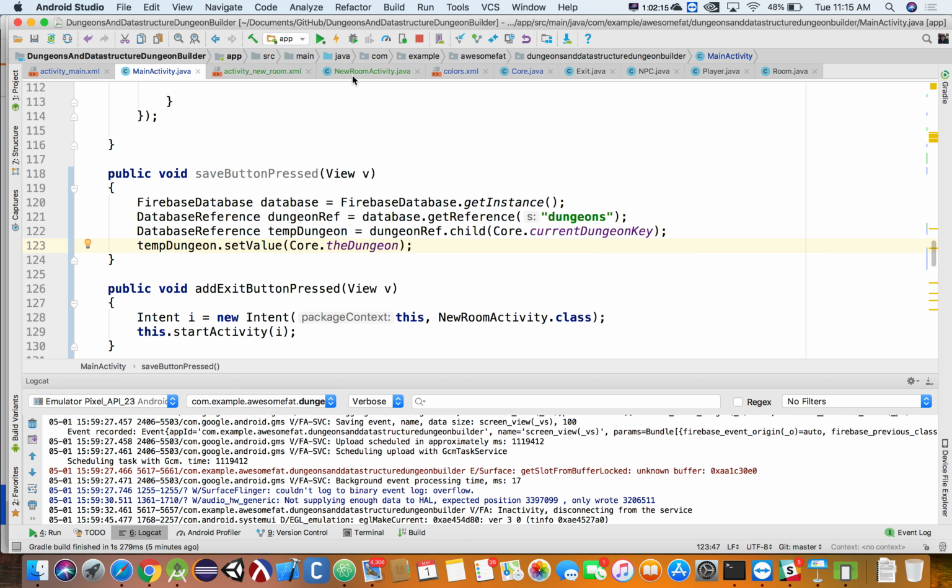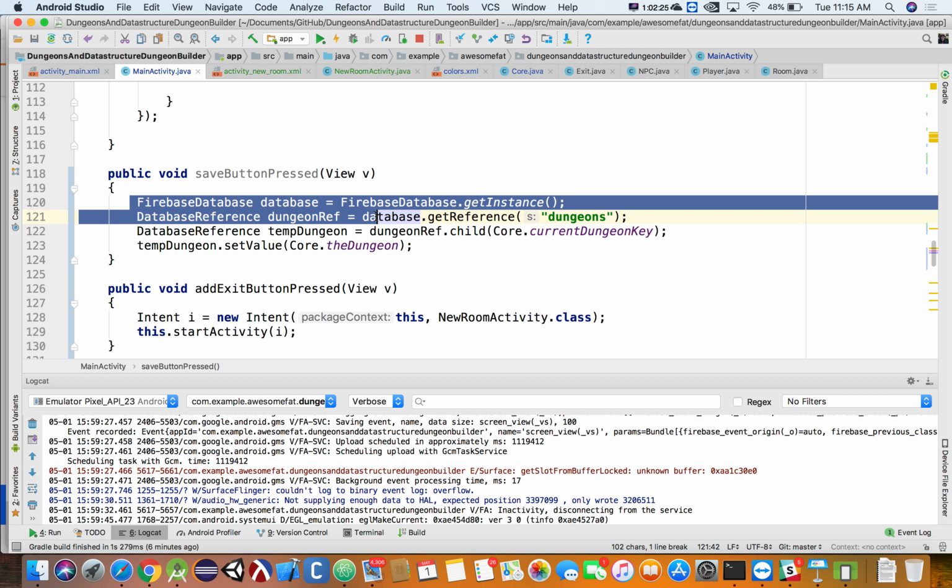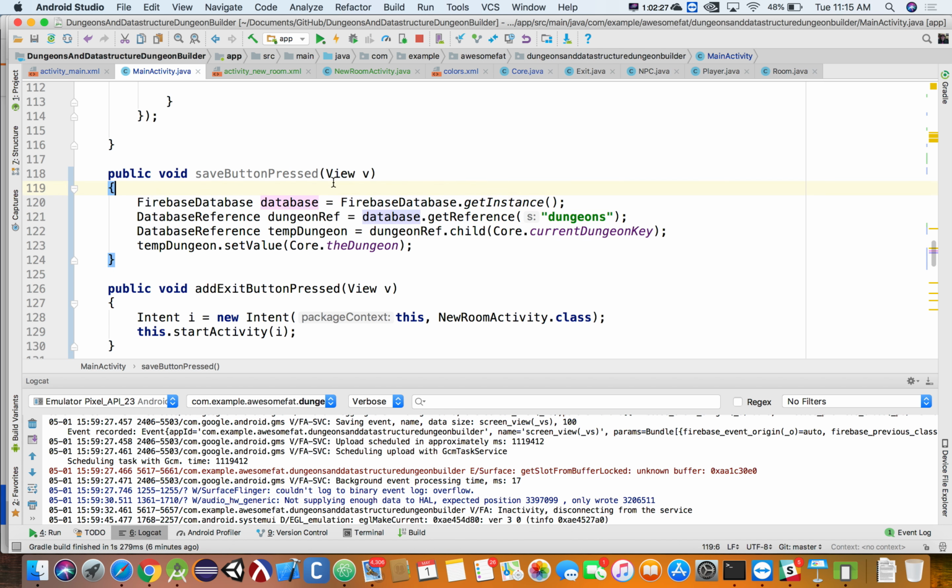So does that make sense? Whenever I hit my save button that we haven't put on the screen yet, I'm going to go ahead and connect to the database. Probably could have made these global variables, but whatever. So connect to my database, grab my dungeon reference, which goes to the thing called dungeons, then get the child of that, which is specifically the key associated with the dungeon that I just loaded, which for us is only the computer science department. And then we're going to set the value there equal to our current dungeon, which we've now modified by adding more rooms and stuff.